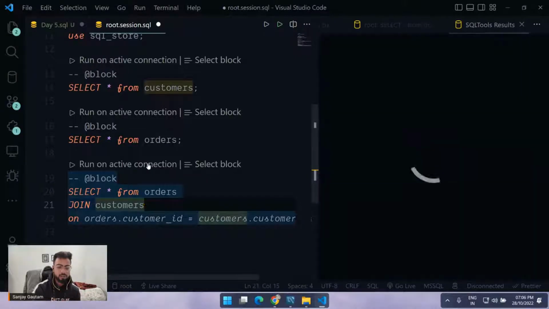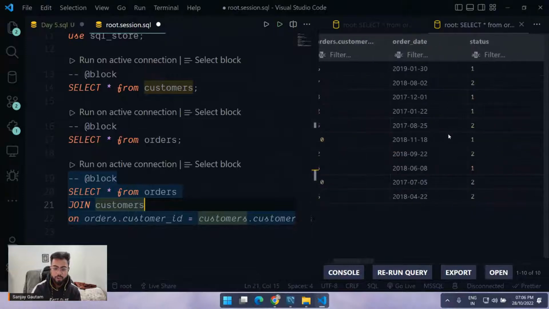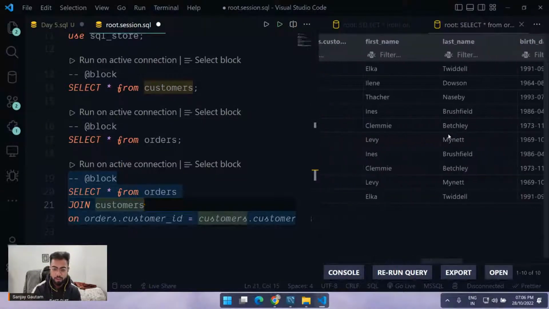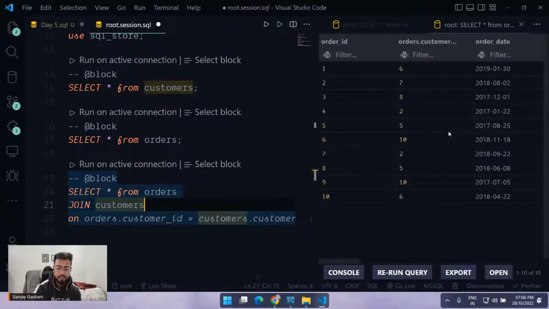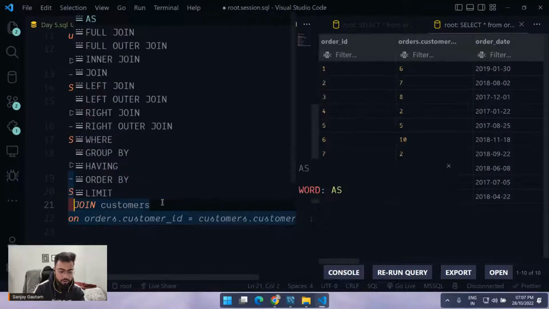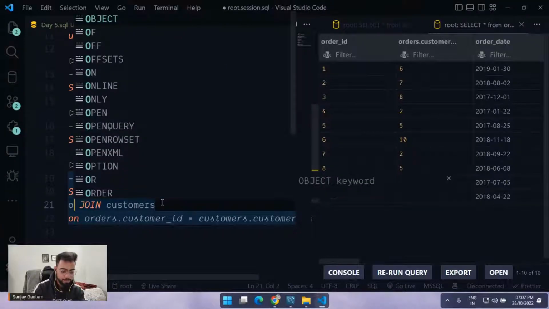So if I use this join syntax, you will not get the details for those users. Here I'm just getting the details for customers 6, 7, 8, 2, 5, 10, 2, 5, 10 and 6. If you only want the details of customers who have created orders, that's good enough. But if I also want the customer details even if they haven't created an order, go over here to join, and here you have to mention outer.